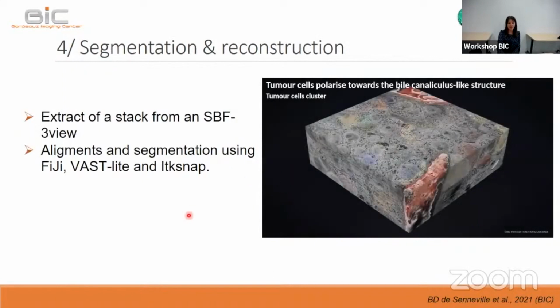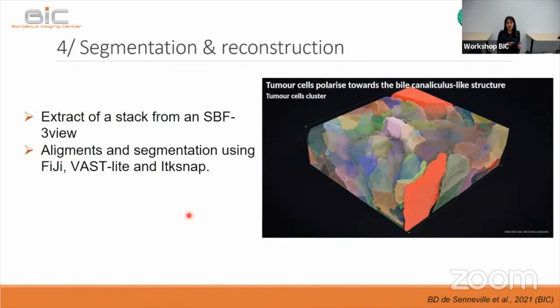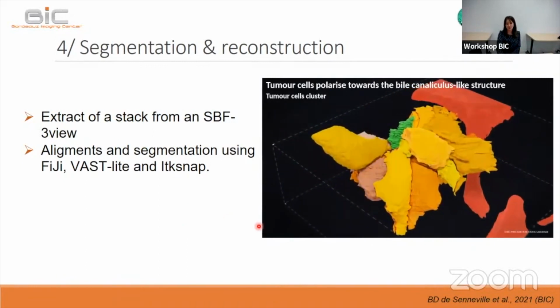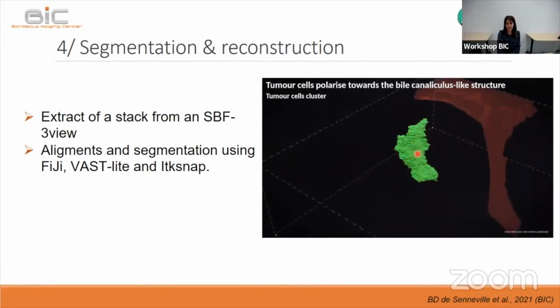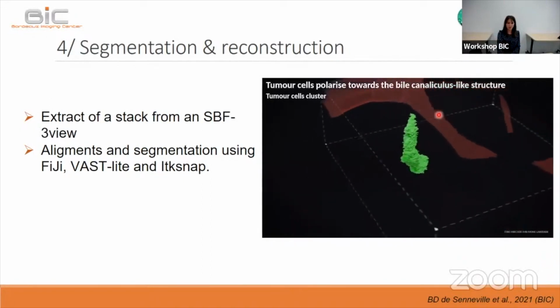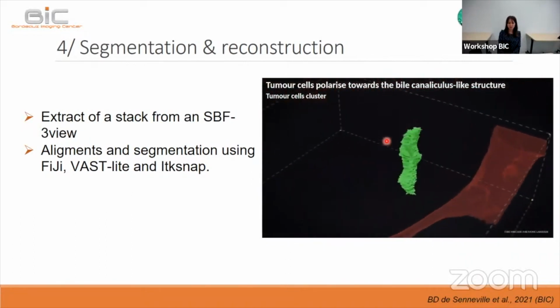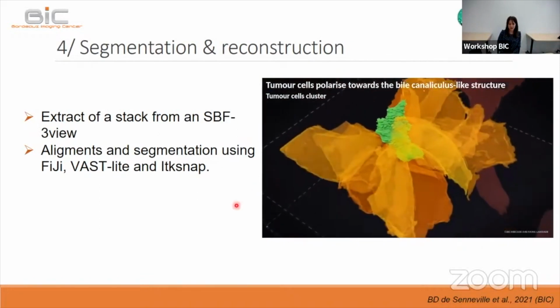And the last step is segmentation. It allows us to measure the size, the number, but also to know the localization of our object in the 3D context. And just here you have an example that shows the yellow cells, tumor cells that polarize around the bile canaliculus that you can see in this video with the blood vessels. So it's a reconstruction, and segmentation is performed with machine learning, and also in this case uses the software ITK-Snap.